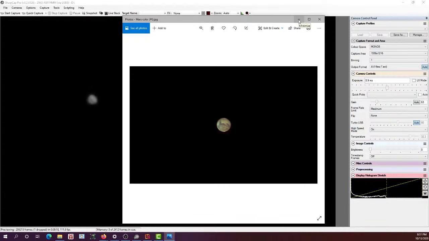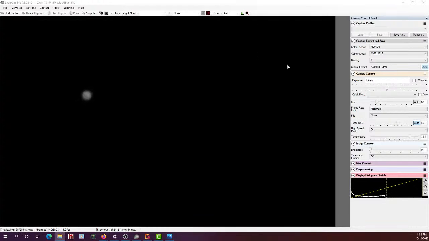Now, all is not lost. As I said, Mars is still very low in the sky, so hopefully we'll be able to get some good views of it here in a little bit. But at the moment, we just have a lot of turbulence.